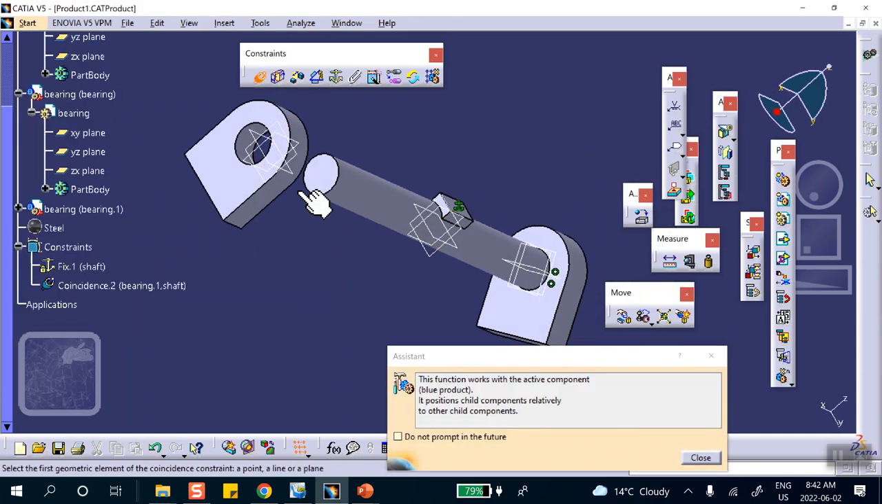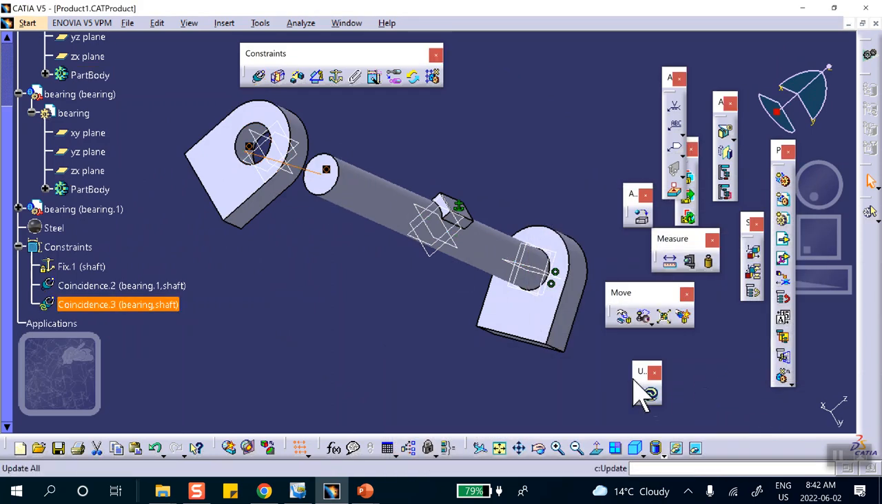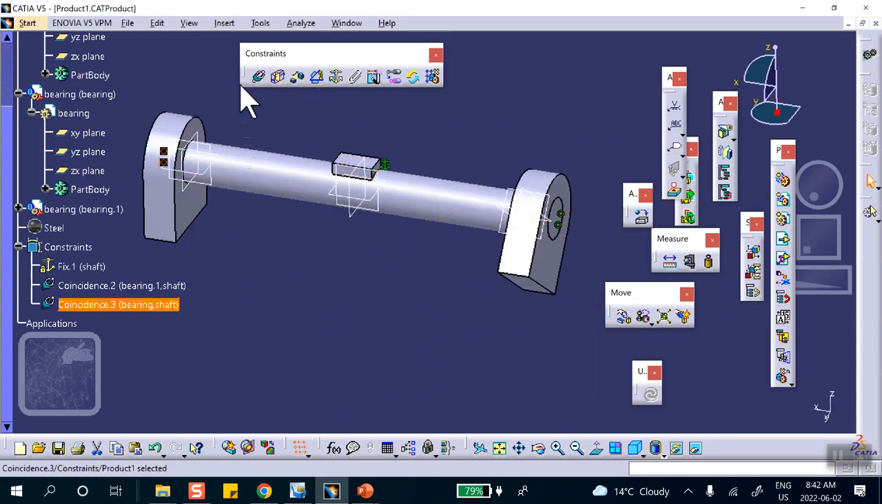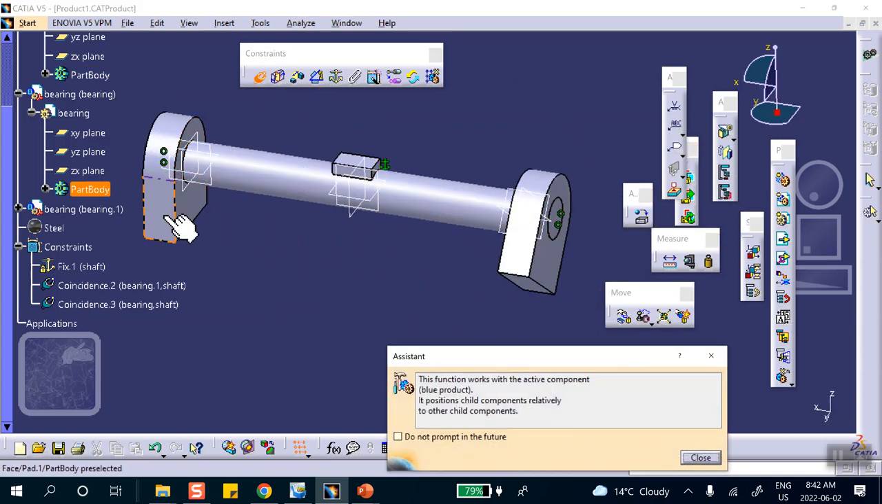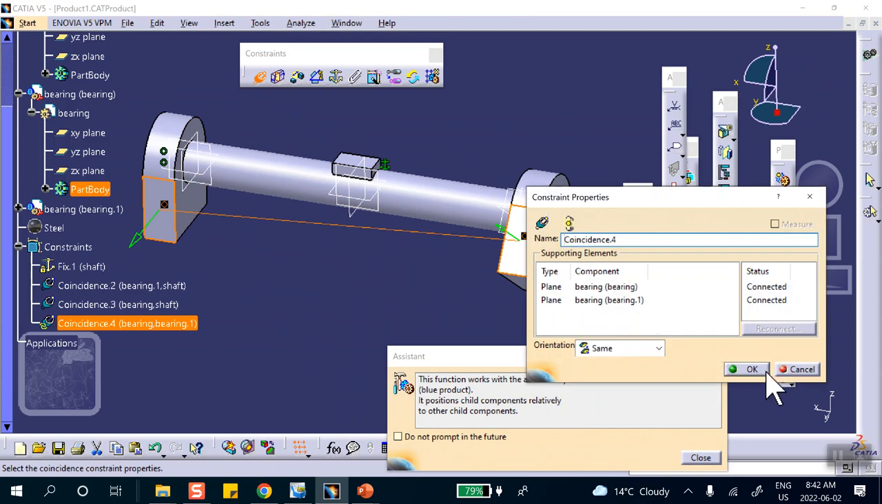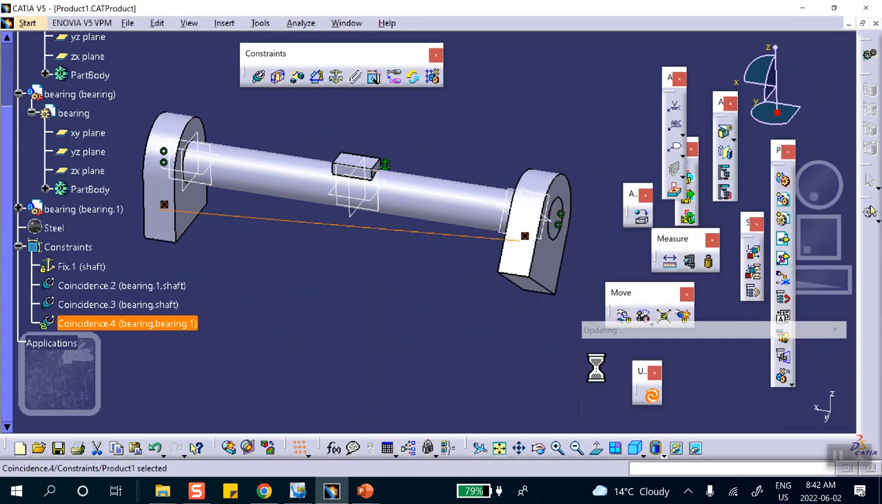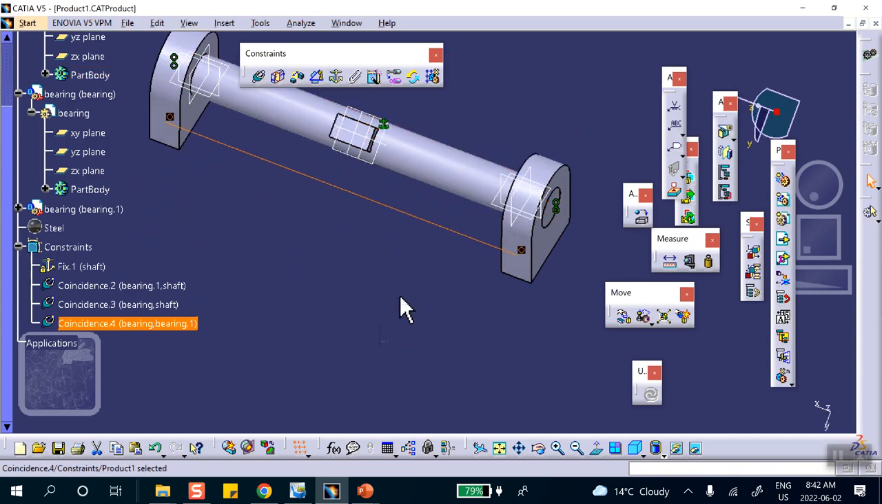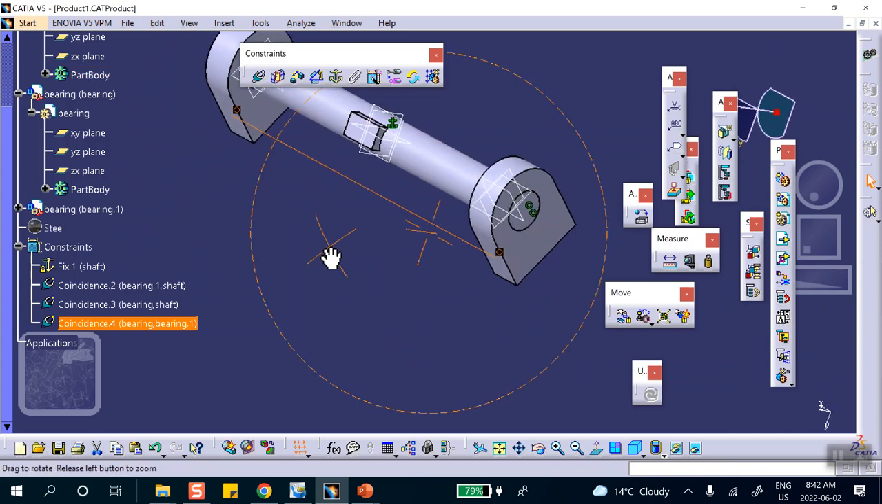Coincidence between the other side and this side, okay, and update. Okay, good. And if you want these things to line up, coincidence between this plane and that plane, and update. Okay. Whoops. See, it's tilted.